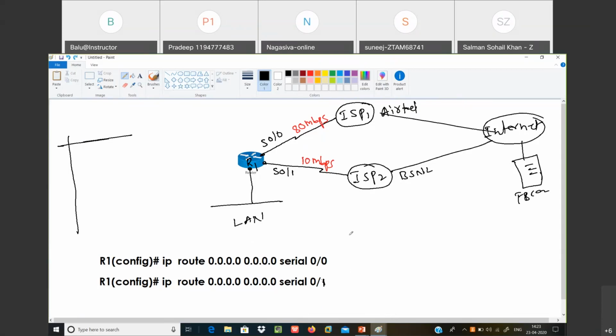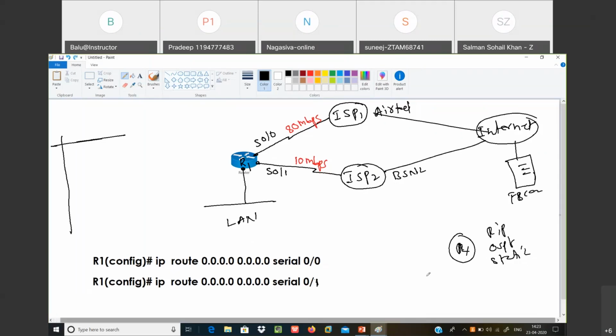How can we manage this? Let me go back to the routing part. In one R1 router, for example in this router, we have configured RIP, OSPF, and static routing also. Out of the three routing methods, which routing will work now? RIP, OSPF or static? Which routing will work? OSPF. Why?